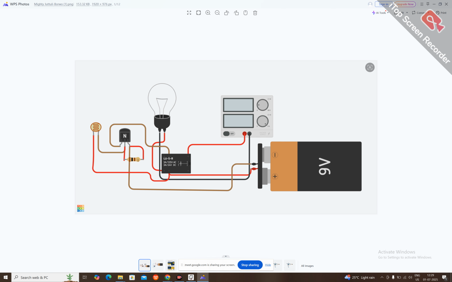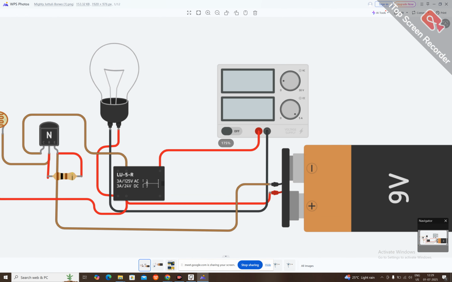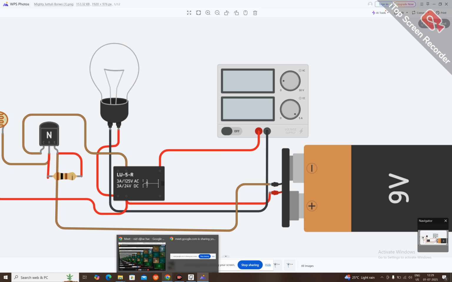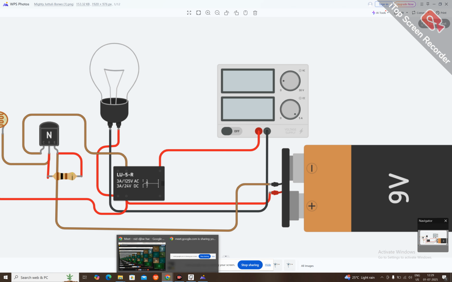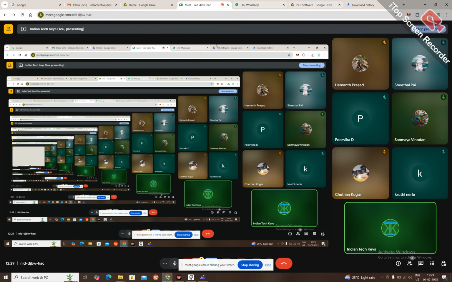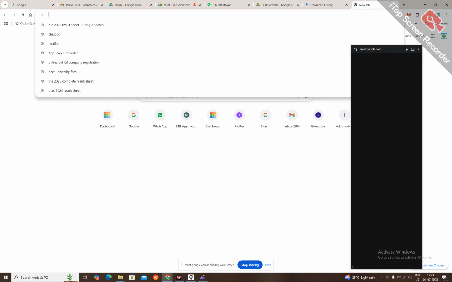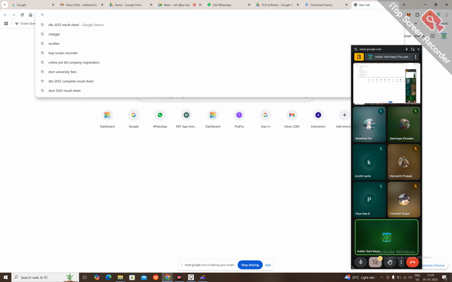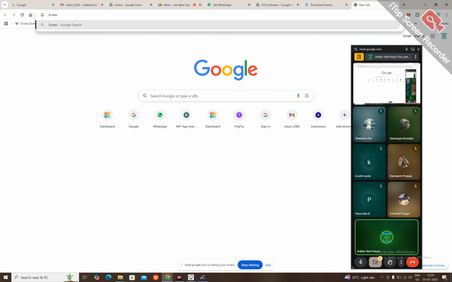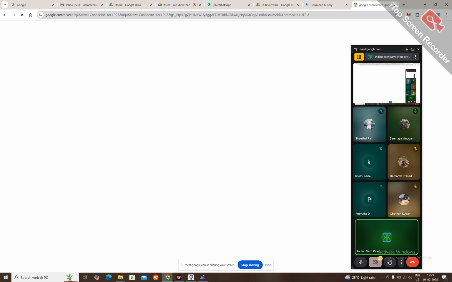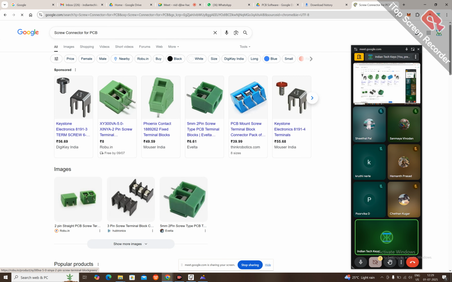And see, in this entire diagram, if you observe here, in these 2 points we have to use a screw connector, because the bulb will have wires, right? So that bulb wire I have to connect in these 2 points. So you have to use a concept called a screw connector. I'll show you. We have different types of connectors. Generally for bulb purposes we are going to use a screw connector. Yeah, you can observe this screw connector.